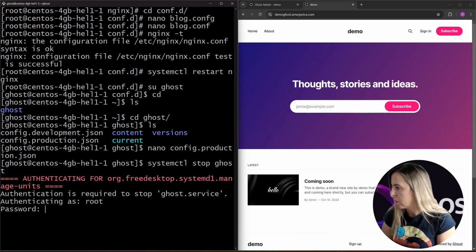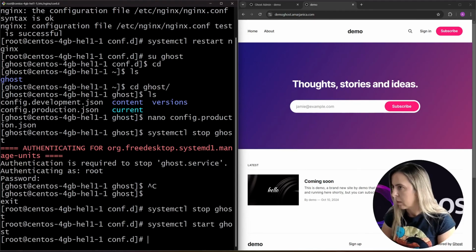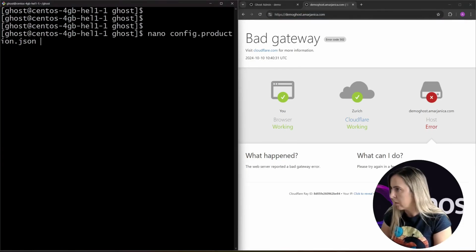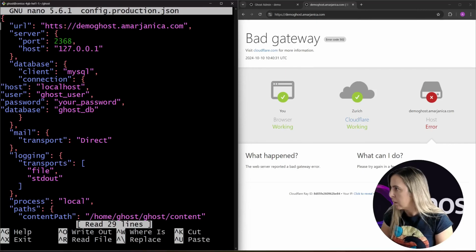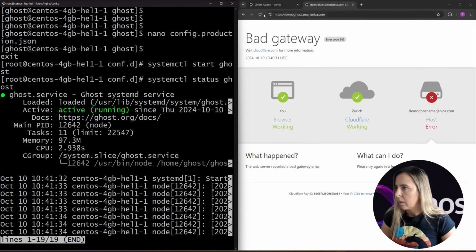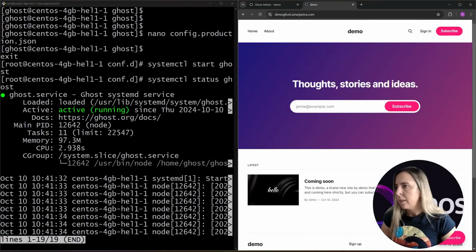I need to restart Ghost. Oh, I made a mistake somewhere. Okay, that's my mistake. Restart the test. And now your Ghost instance is running on localhost.